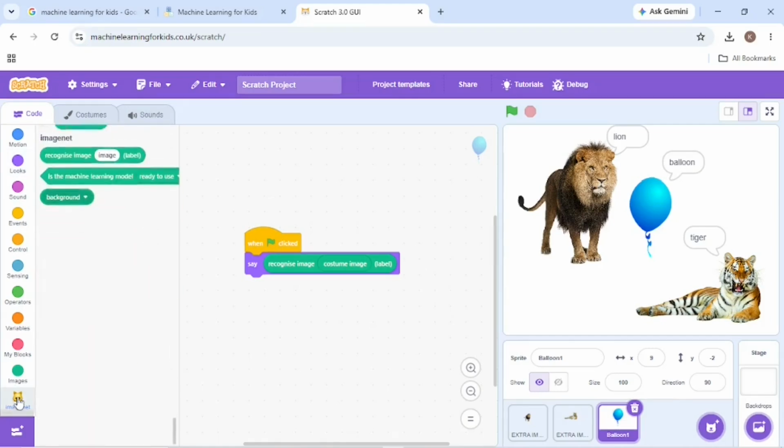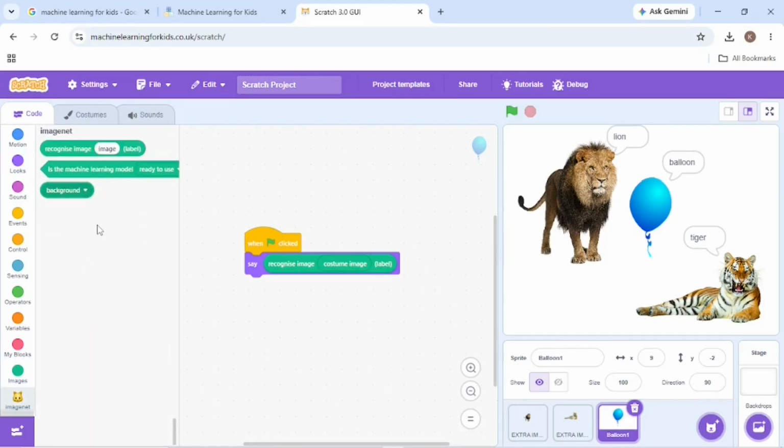So I hope you understand how, with the help of ImageNet, it can easily recognize images present all over the world. So this is the way machine learning works. It works on the basis of data and is ready to give predictions.